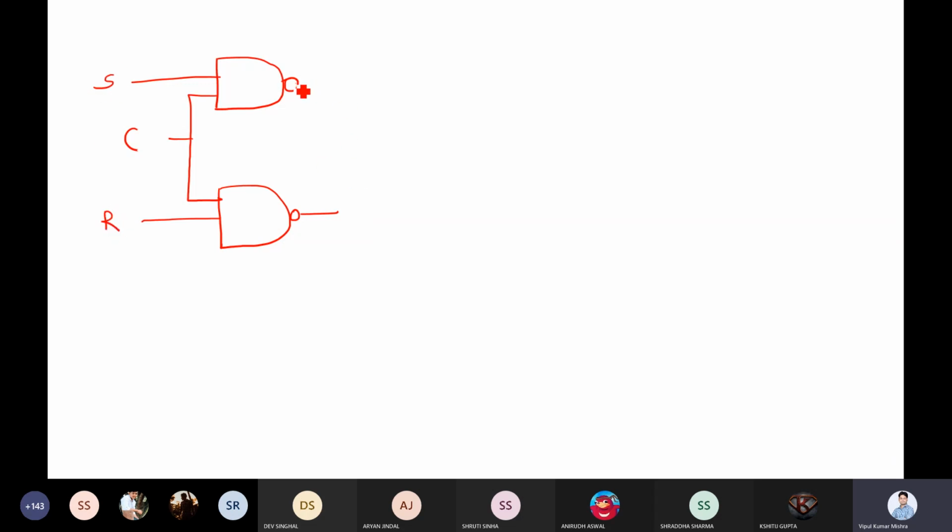Okay. Now I'm drawing another circuit. Into this circuit, I'm taking one NAND gate here and another NAND gate here. Both NAND gates are controlled by a clock. Here we have S. Here we have R. We have already seen this. Then this will go to another NAND gate, and this will go to another NAND gate.